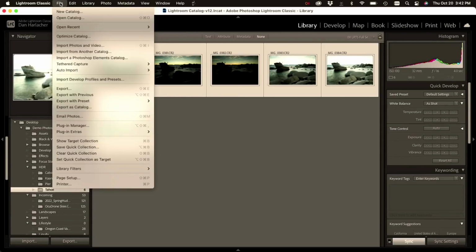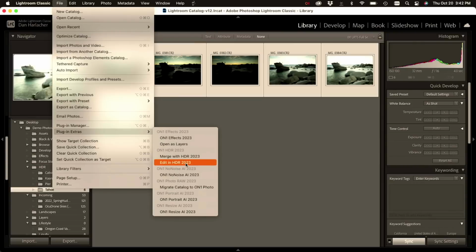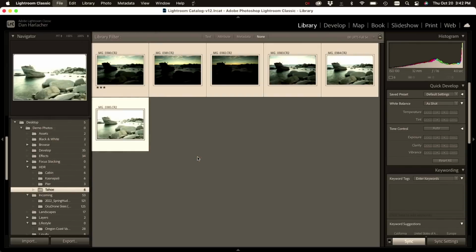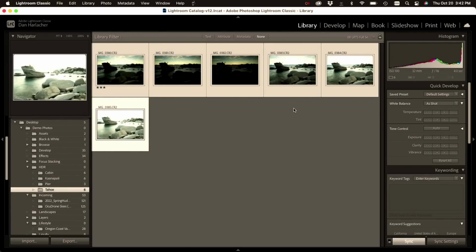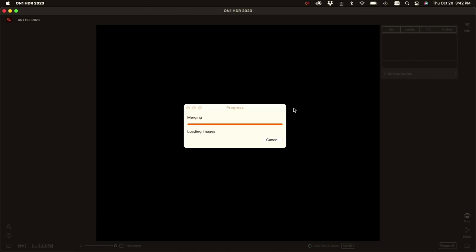And then we'll go to Plugin Extras, and I'll send it to HDR using the Merge with HDR option. That's going to actually send all of those original raw photos to us so that we have the full raw data. It's very important you have the raw data when you're creating an HDR rather than something that's already been rendered, so that we can then create a new HDR from it. And it's really fast. Watch how quickly it generates the preview for us.